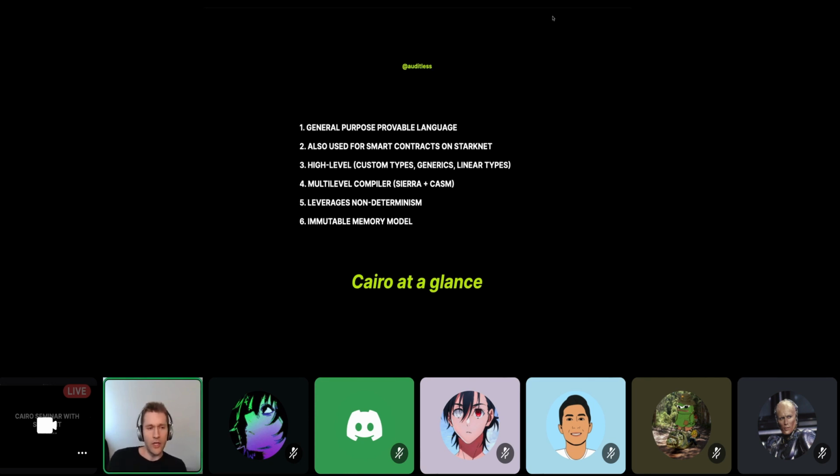Cairo at a glance is really a general purpose provable language. So you can use it to prove a lot of different circuits. The most common use case, and one we'll focus on today, is using it for smart contracts on Starknet. But just keep in mind that it was actually first developed as a more general purpose proving language that can be used for client-side proving and other types of use cases.